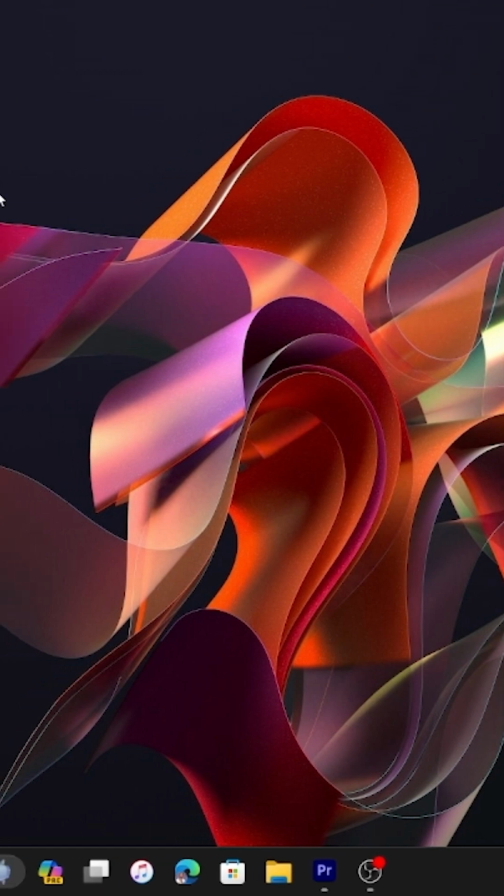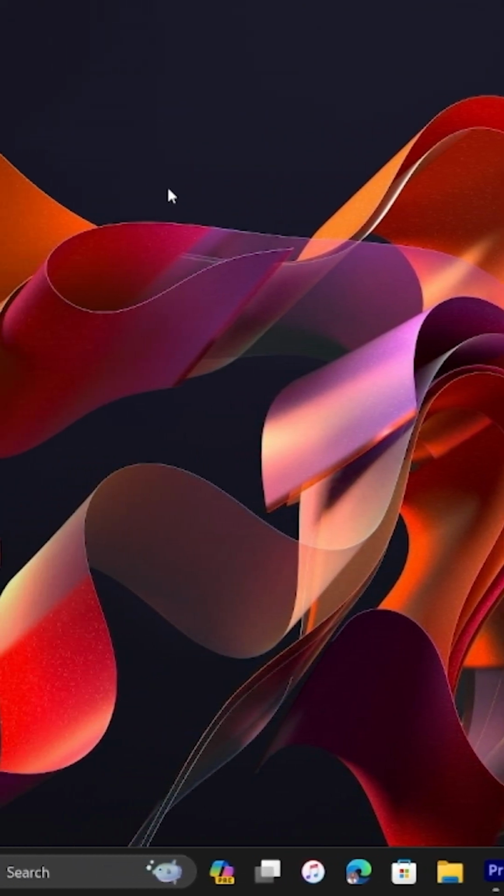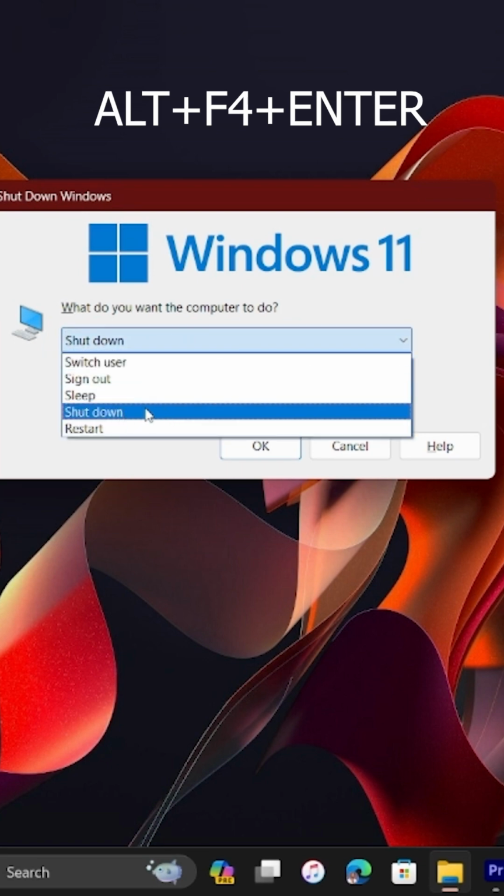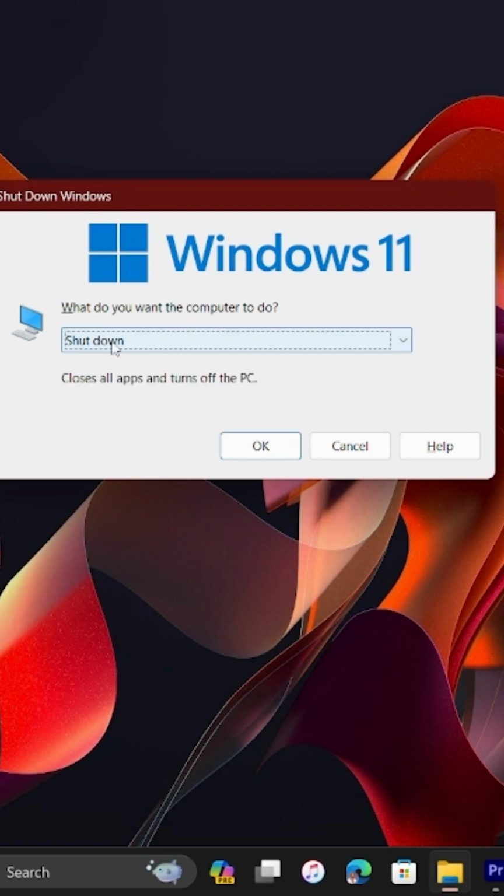Second method, when you're on the desktop, just use the shortcut Alt plus F4, then press enter. Once you press enter, the command is going to execute what is in the drop down menu, and the default command in the drop down menu is shutdown.